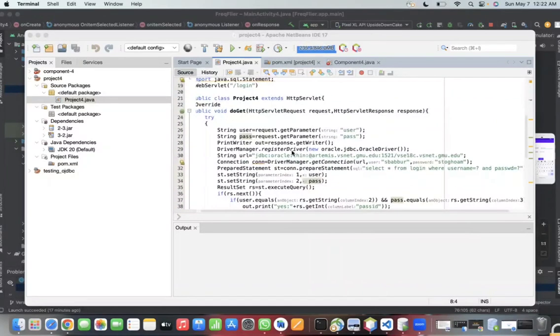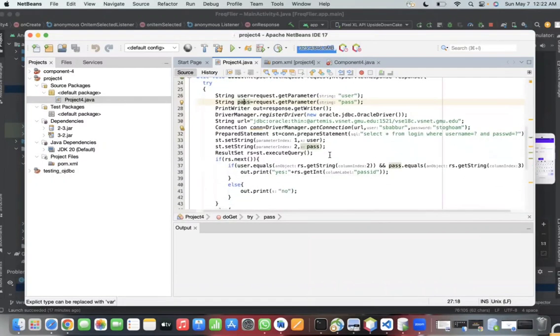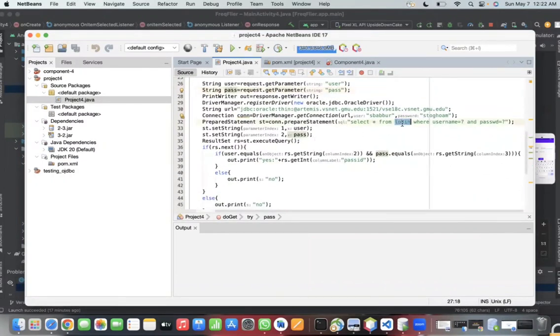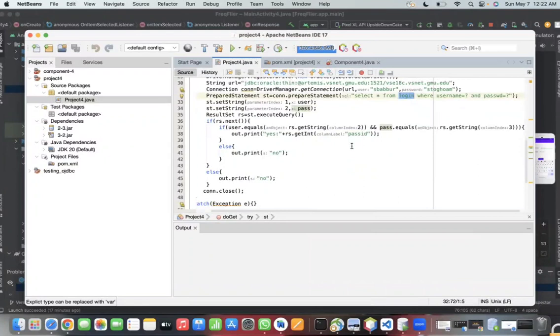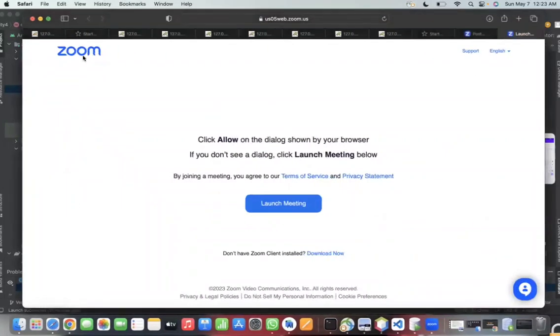Here, we'll be taking username and password as parameters, and we'll be passing this to our login page, and then we'll get an output. If the username and password exist in the table, we'll be getting the output as yes colon the pass ID. If the login details are wrong, then we'll be getting output as no. Here is a demo for that.